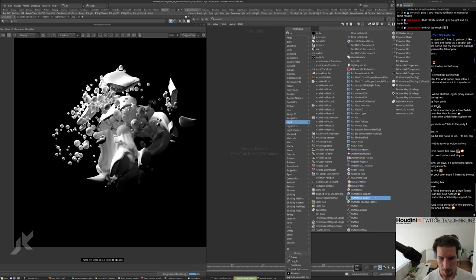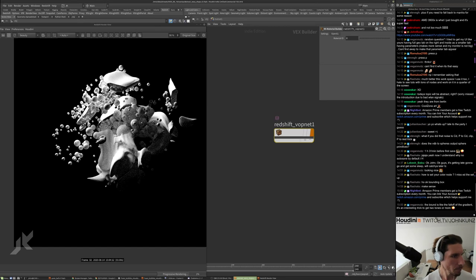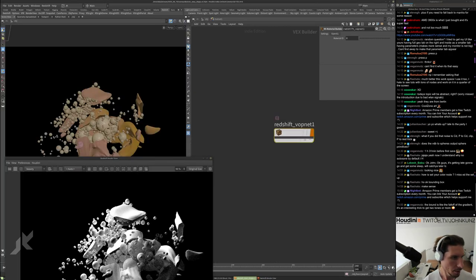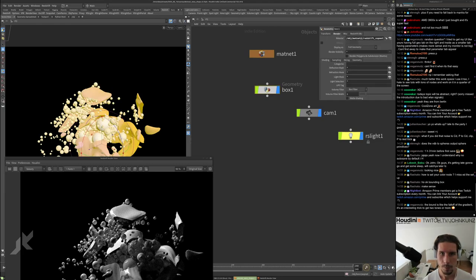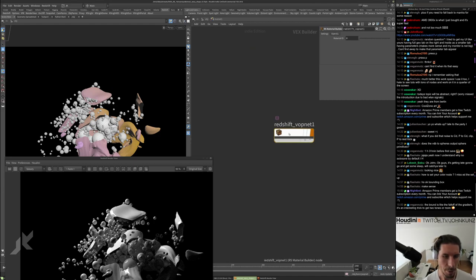So we'll do the RS material builder, and you drag and drop it with the Houdini viewport. You usually get it to apply. My OBS, I think, messes up the drag and drop stuff. We did get it. Sometimes I have to go in and type in the path or whatever.